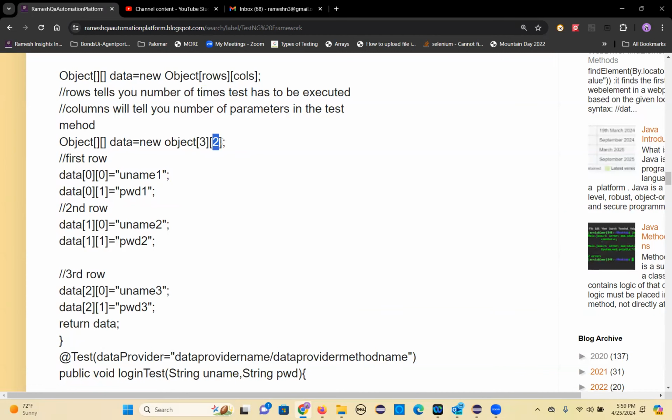3 rows and 2 columns. That means the test method has 2 parameters. The column count is 2 means the test method has 2 parameters. And 3 means 3 sets of data you are giving for those 2 parameters. 3 different sets of data you are giving.